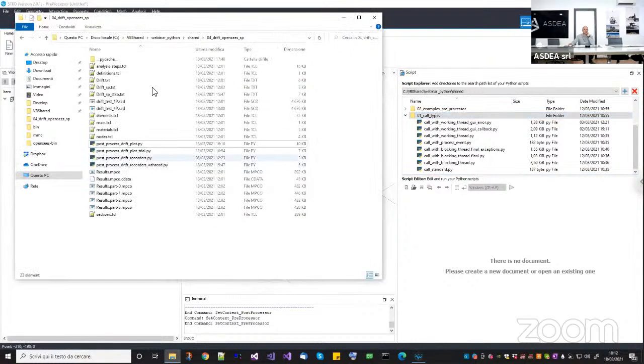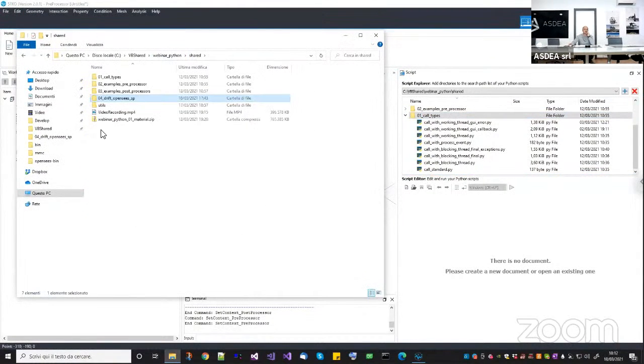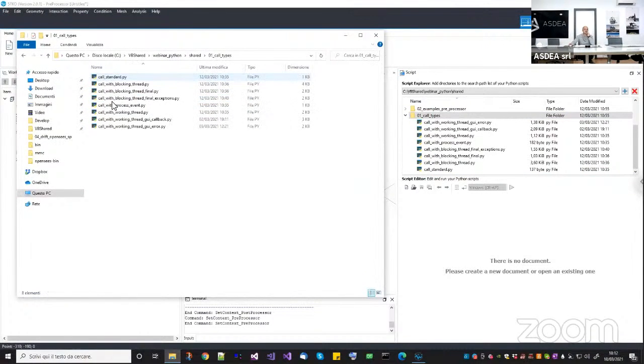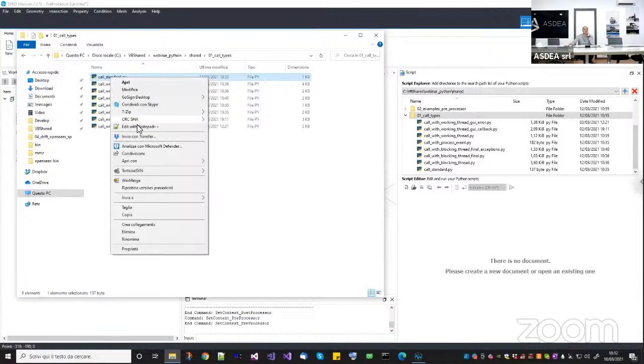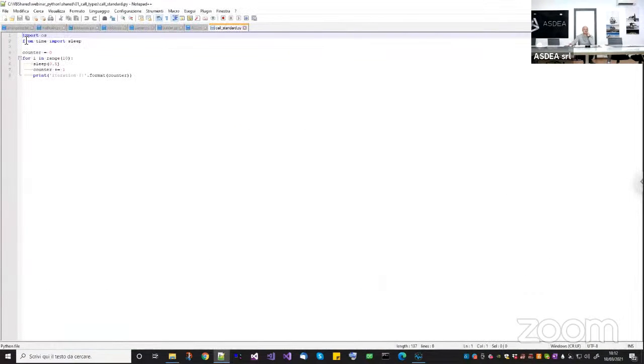So if I go, for example, here in VB shared, and I go inside call types, okay? Now the basic function is call standard. Let's see how it looks. Okay, it is a simple Python script. It just performs a loop 10 times and tries to simulate a very long operation. Okay, now here I don't have anything to do. I just use the sleep function from the time module to wait 0.5 seconds in each loop. Okay, this is just to simulate a long operation.